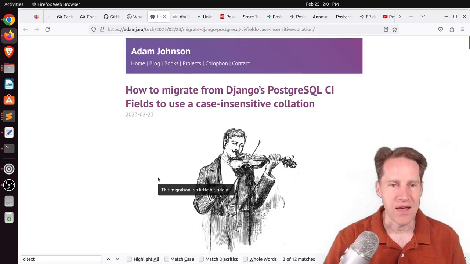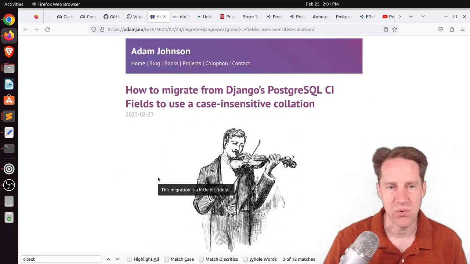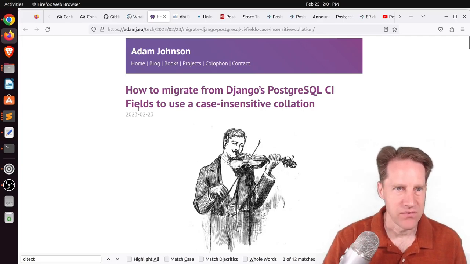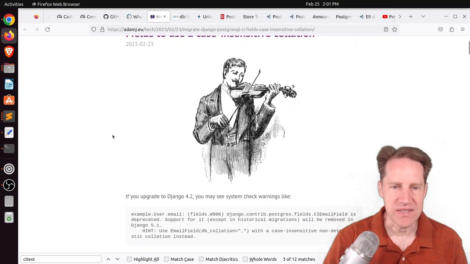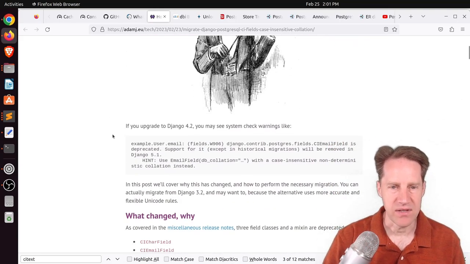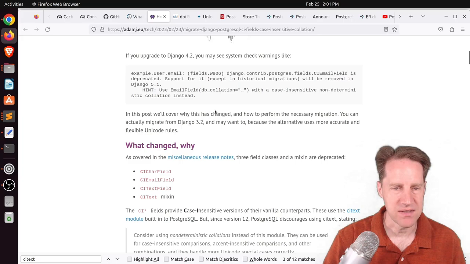Next piece of content, how to migrate from Django's PostgreSQL CI fields to use a case-insensitive collation. This is from adamj.eu. Now, this is Django-specific, but a lot of it covers PostgreSQL, because seemingly, with the new version of Django 4.2, using case-insensitive text fields, or CI fields, or CI text fields, are deprecated.